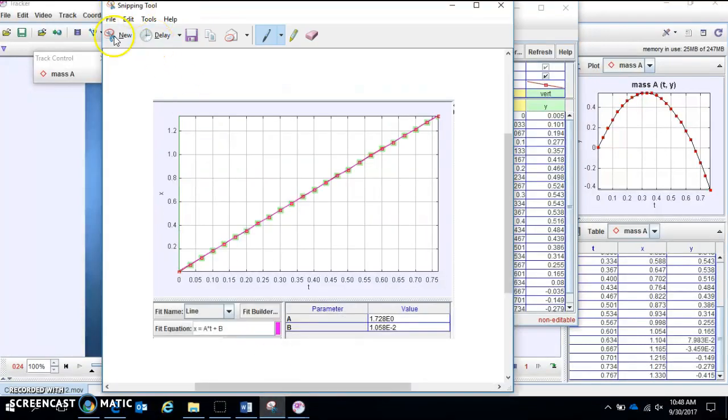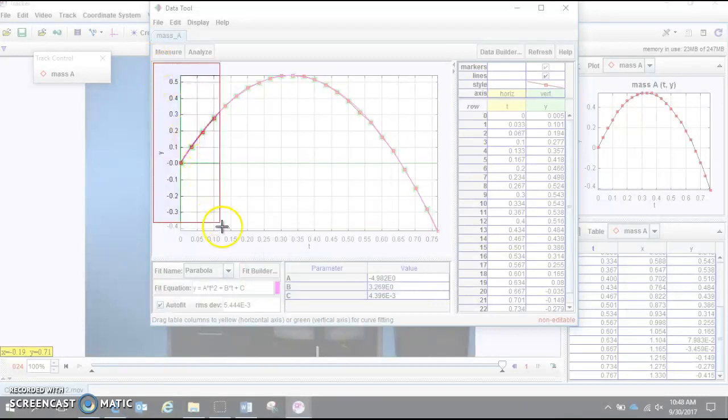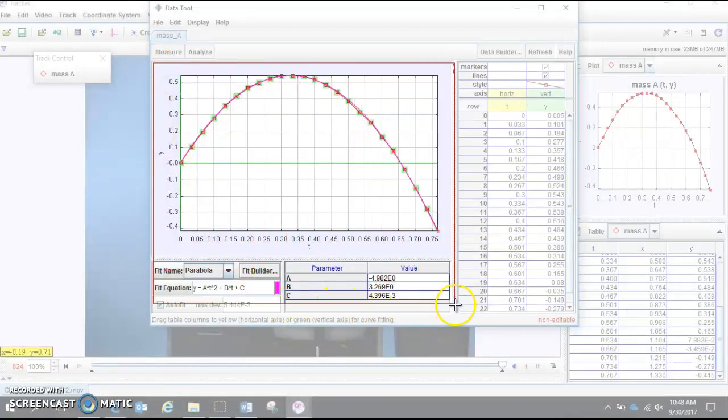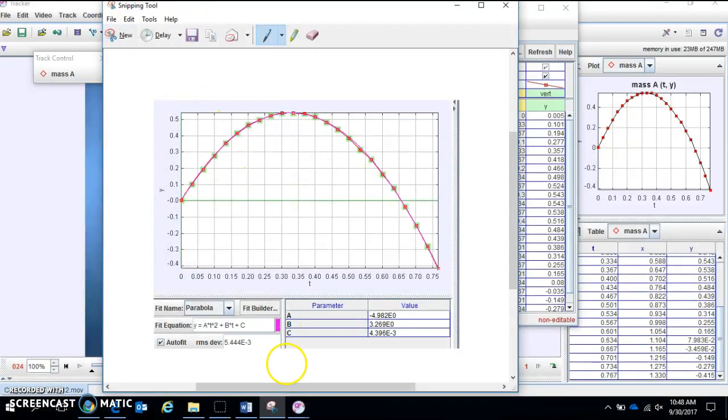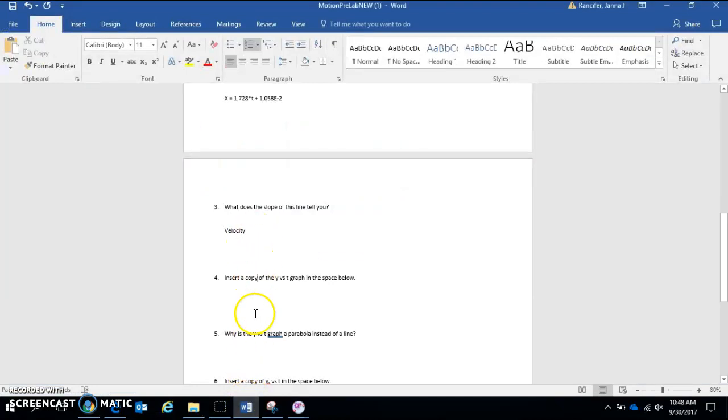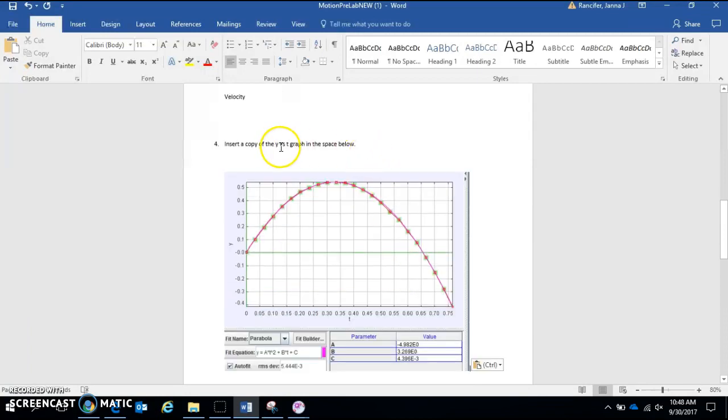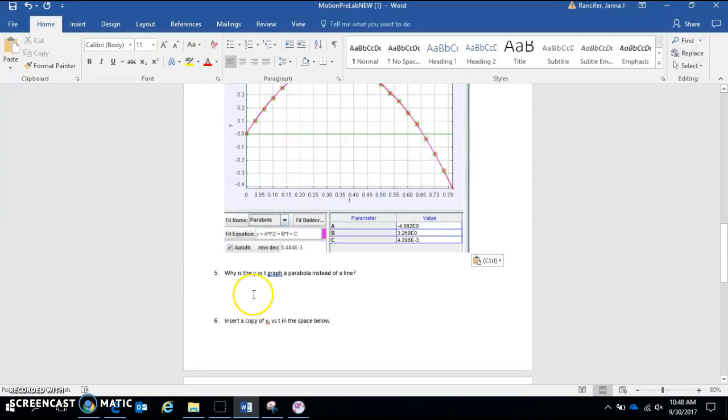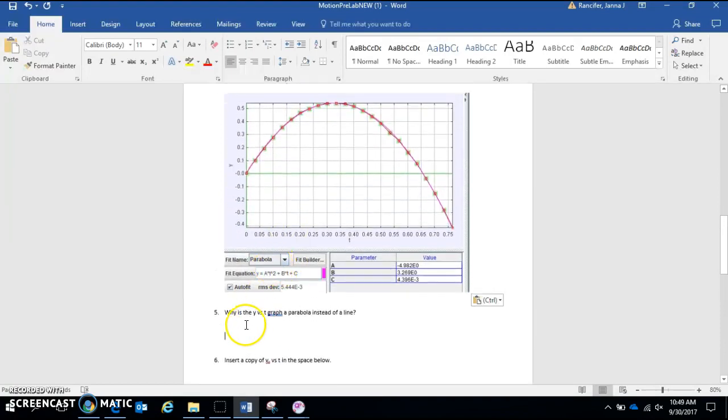So I go back to my snipping tool, I click new, I drag all the way down, getting all this data, the graph, the fit equation, making sure I have auto fit. It automatically copies to my clipboard. I come back to my pre-lab and I go Control Paste to insert a copy of the y versus t graph in the space below. It wants to know why the y versus t graph is a parabola instead of a line. For this we will say because there is no horizontal acceleration.